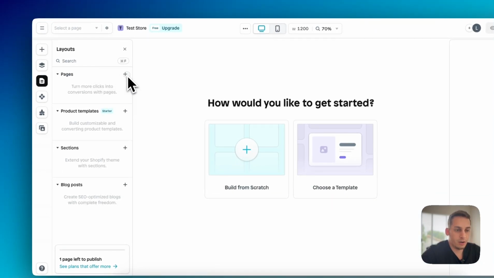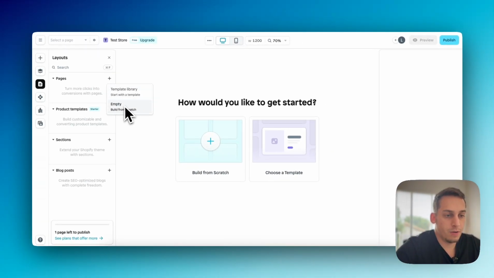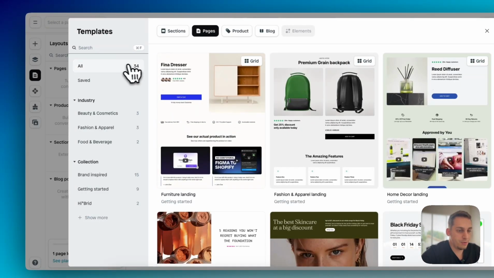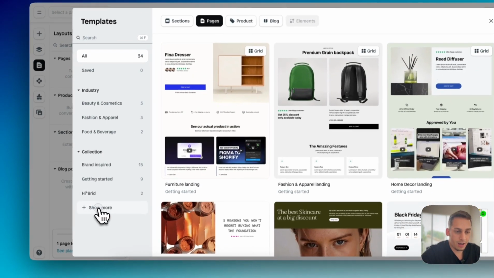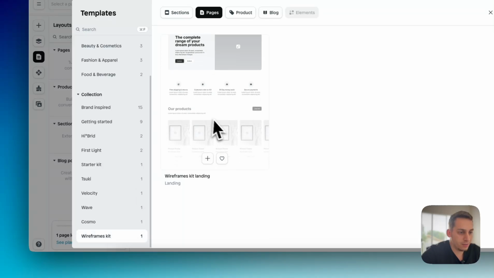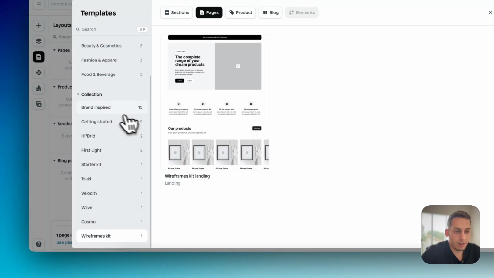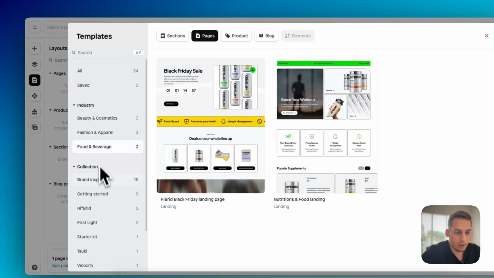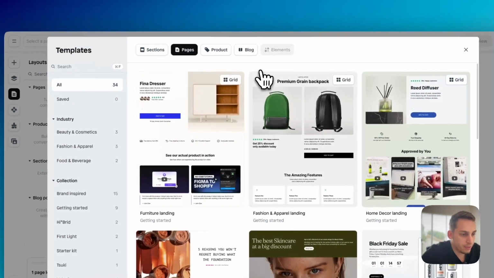And I want to go here to the plus sign and we can either start off with a template or from scratch. Let's first start off with the template and see how that would look. So we have 34 templates in total and there are different categories based on the industry and the different collections that we have here. We also have a wireframe kit, as I can see, which is also pretty interesting. But let's start off and see what we can start with. So let's just go to All and see what we can use.